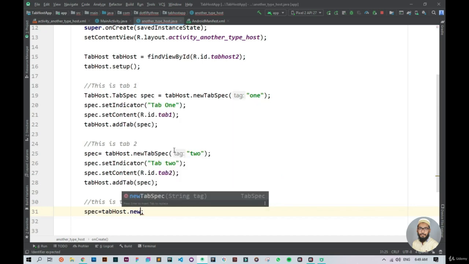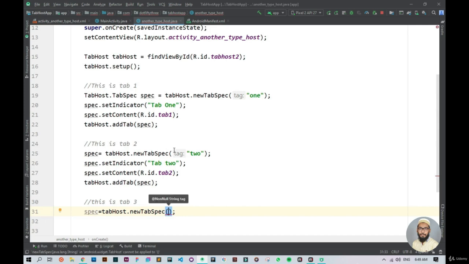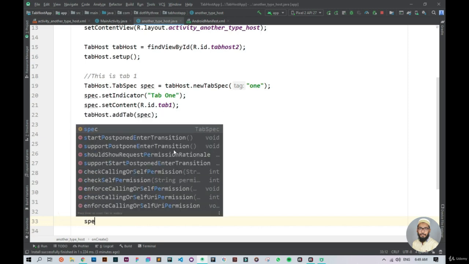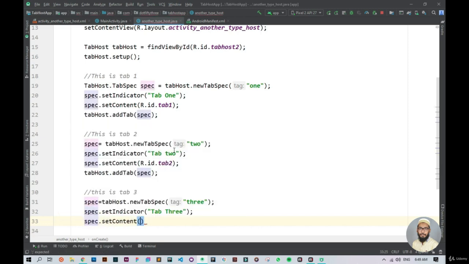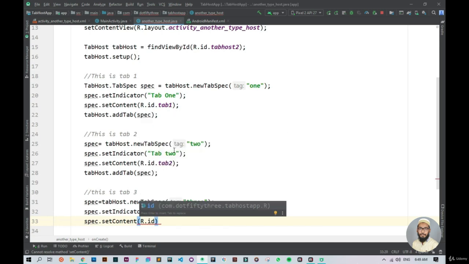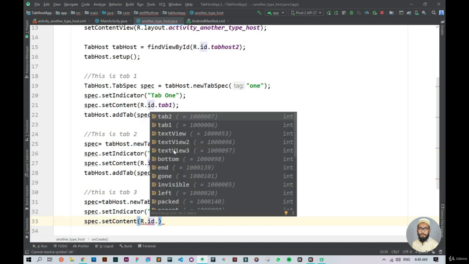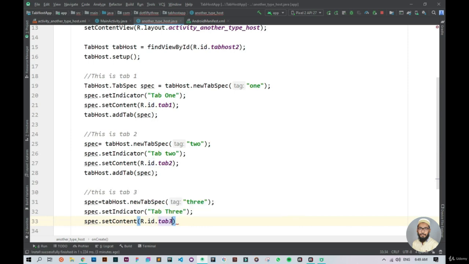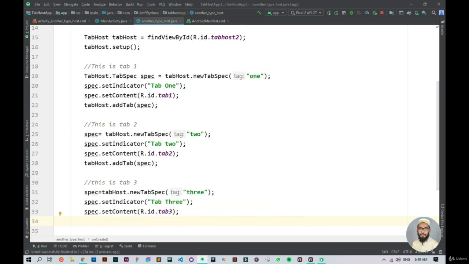TabHost.newTabSpec, and then I'll give this the tag 3, and then I'll say spec.setIndicator, then I'll set it to tab 3, put the semicolon, then I'll say spec.setContent, and I'll set tab 3 as the content of this tab spec. Okay, this one, and then I'll add this tab.